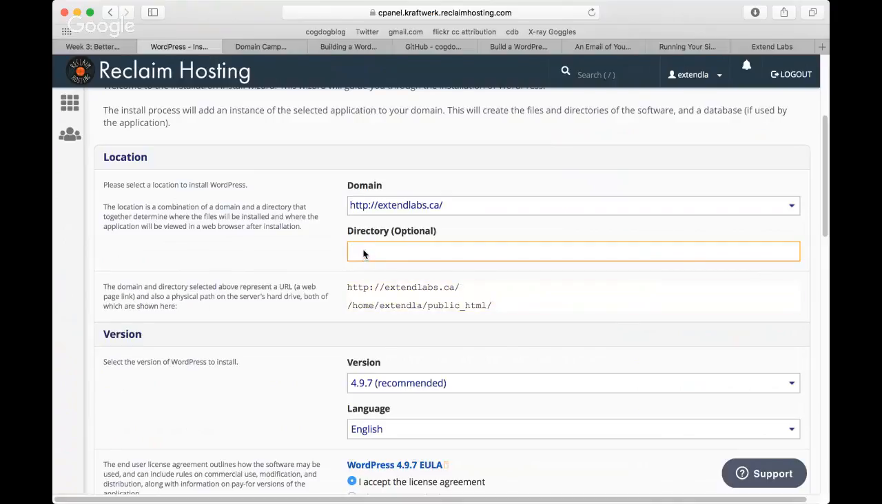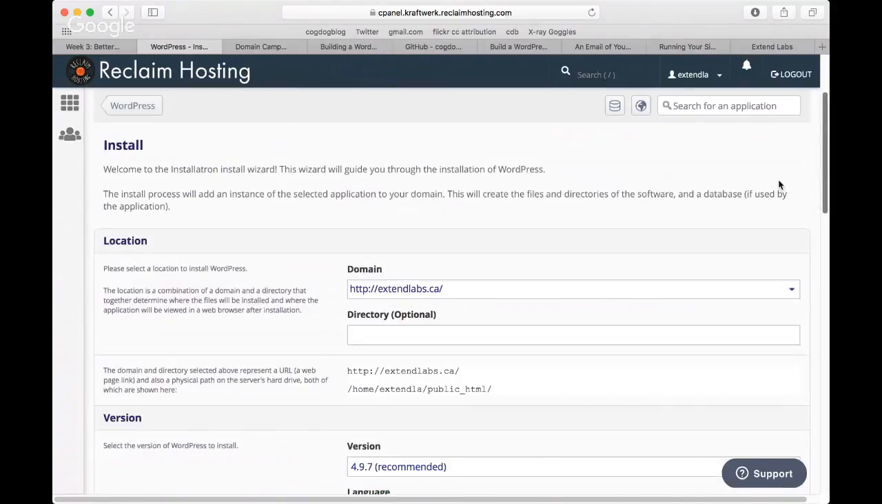I could do /who, and so this would be extendlabs.ca/who, but actually I'm just going to park this thing right at the top of my domain there. And I always get this password thing that comes here. Ignore that. And leave the directory blank, and always confirm by I can see extendlabs.ca is right here.